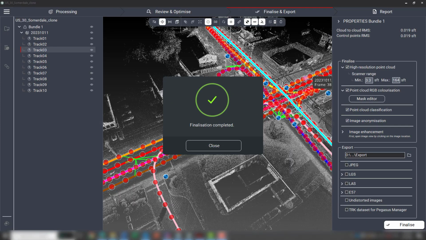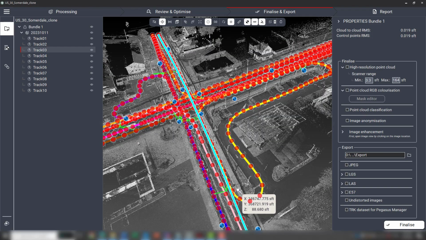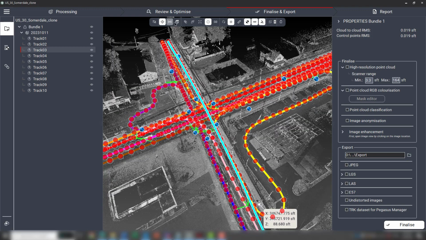Alright, our finalization is complete. Just for reference, that took around 3 hours for a data set this size to run high-res, RGB, classification, and anonymization. So we'll go ahead and hit Finalize Completed here and take a look at what we got. You can see the data starts to densify a little more because we're loading in that high-resolution point cloud now, not just the preview.